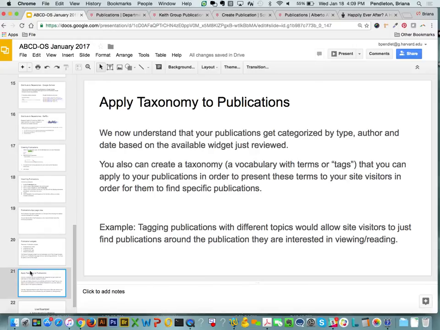Great. But you can also create taxonomy, and taxonomy is a vocabulary with terms or quote tags that you can apply to your individual publications to present these terms to your site visitors in order for them to find specific publications.